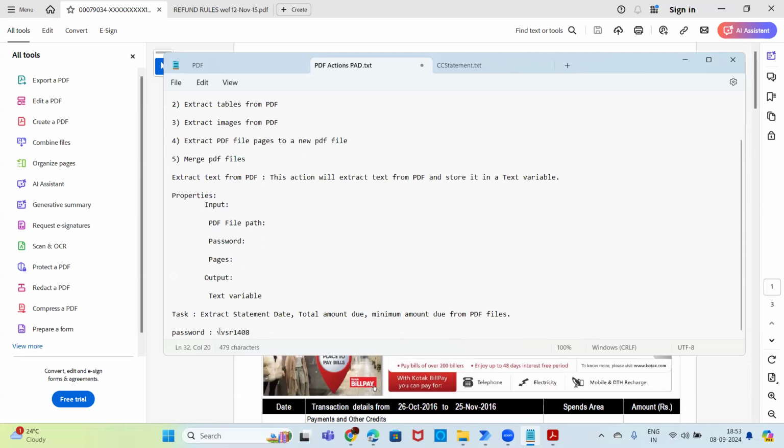Okay, this is the password. You can use this and work on that task. Clear? Any questions till now?